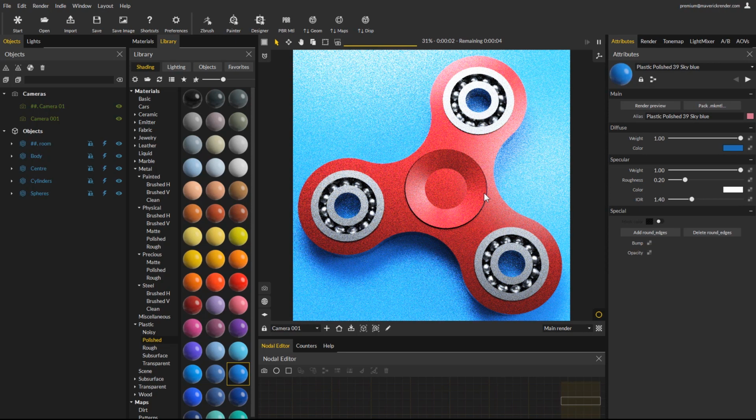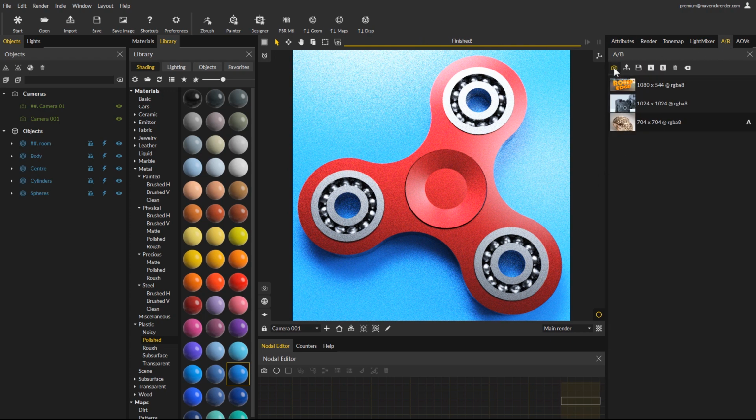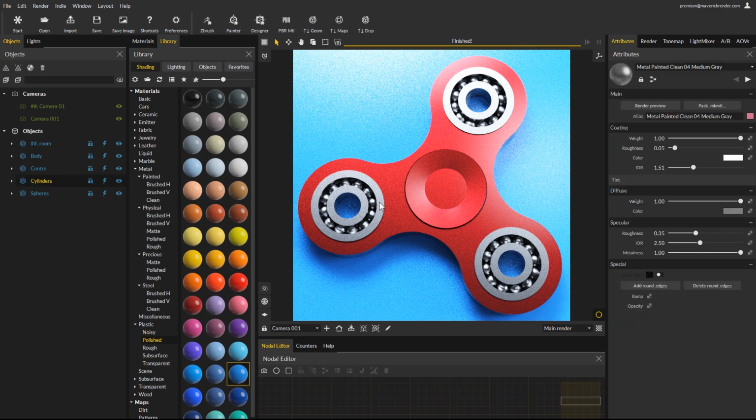Our materials now applied, let's go ahead and add them a Round Edges map. But first again, we will take a snapshot for later comparison. Apply the Round Edges to the metal bearing.